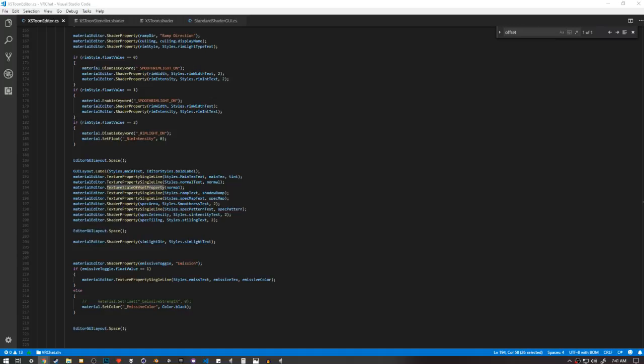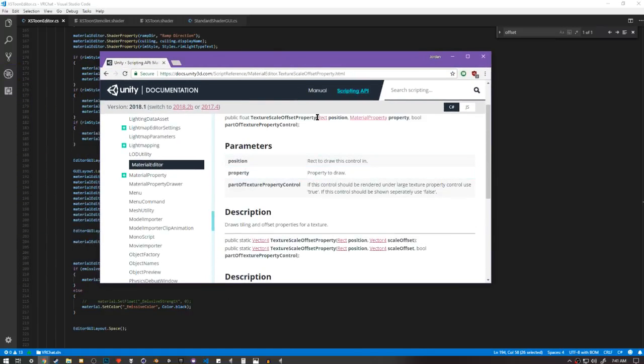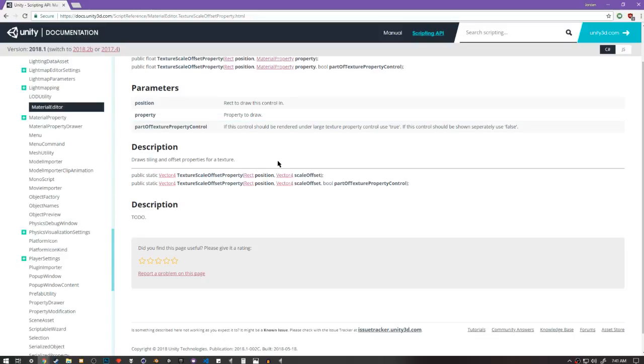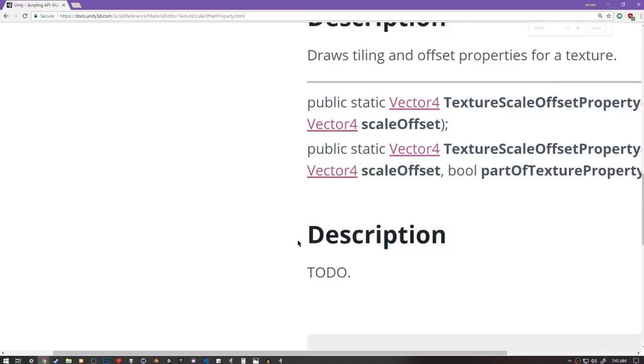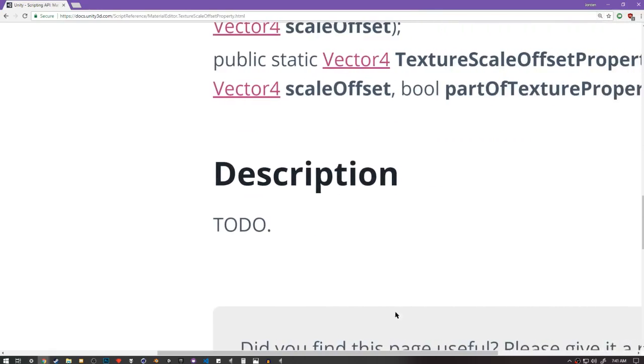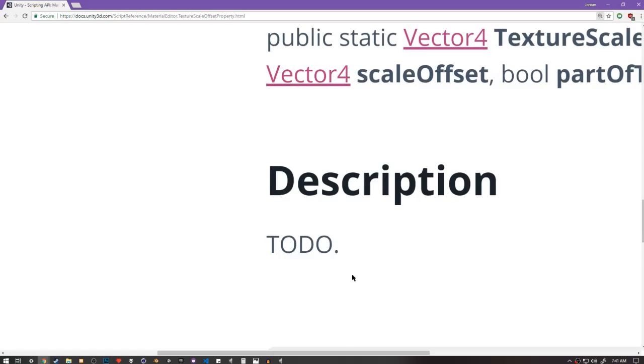This is the type of great documentation Unity has, by the way. If you look here, it says description. Can we get a zoom in on that? Great documentation. It's just the best documentation that you've ever seen.